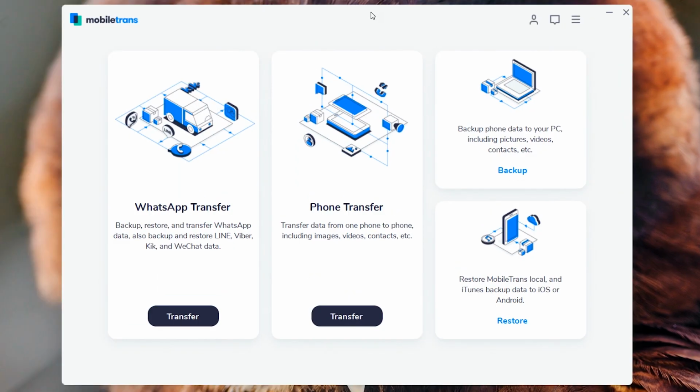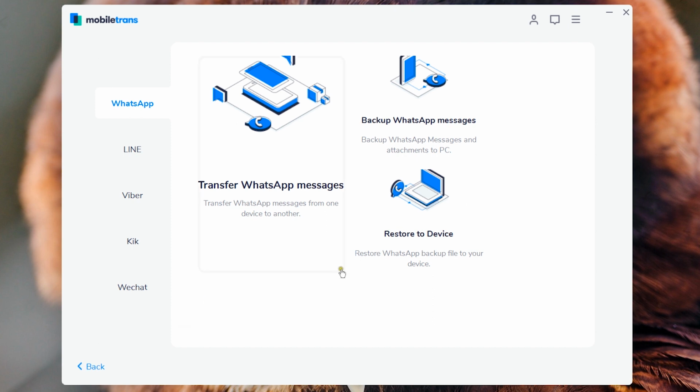So this is how the software looks. Very simple, intuitive, no complications at all. There are four different parts of this software. Before I show you the phone-to-phone transfer, let me tell you that WhatsApp transfer also supports Line, Viber, Kik and WeChat. You can transfer, backup and restore.